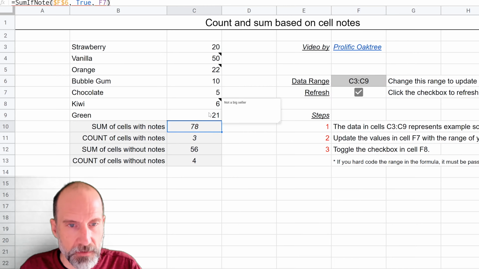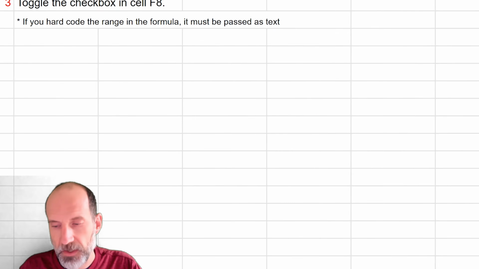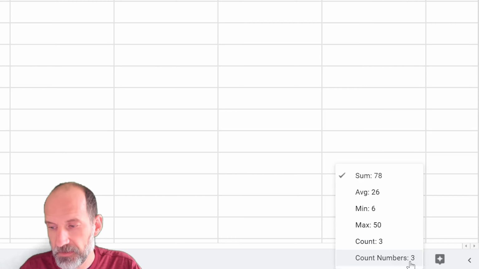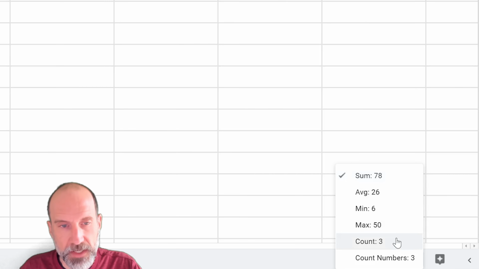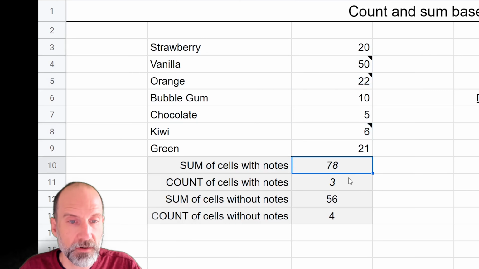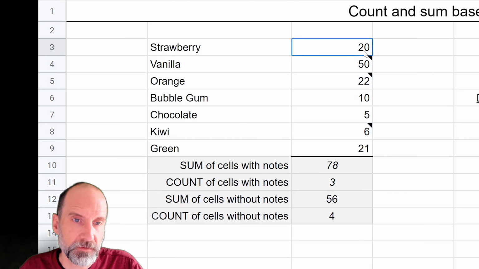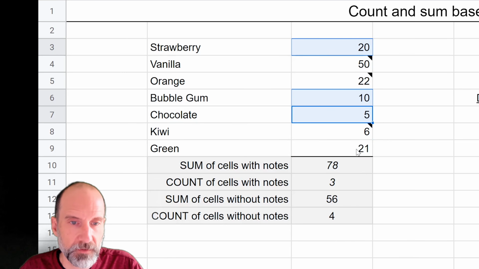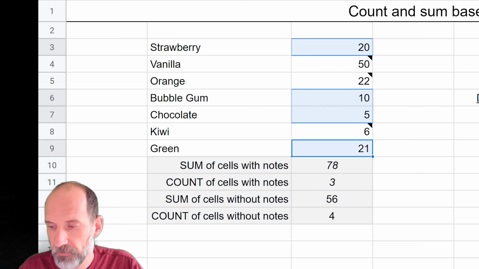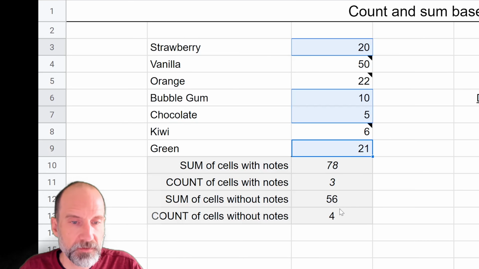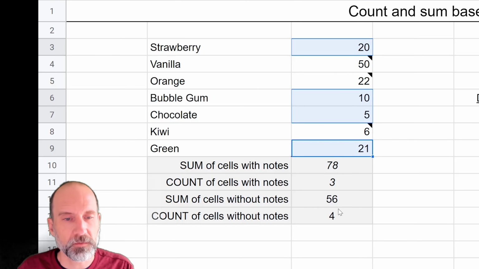So here we are, there's the custom formulas, and I'll show you what they're doing. If we select the cells with the values in them, and we go down to the lower right-hand corner, this is telling you those sum to 78, and they also count to 3. And you go up here, and these are these values. You select the ones without notes, it's going to be the inverse. So that's 56 and 4, and that's these two values here. So that kind of proves out that this is working.